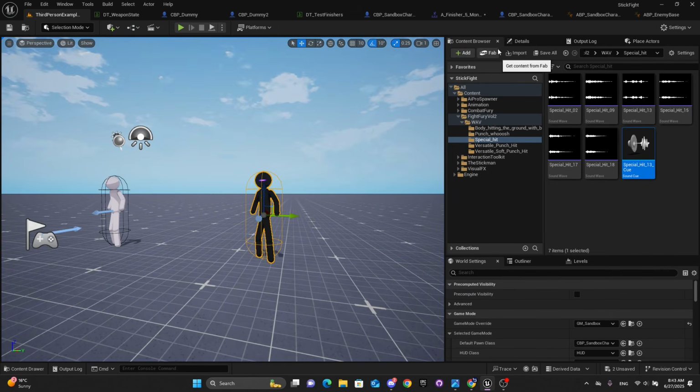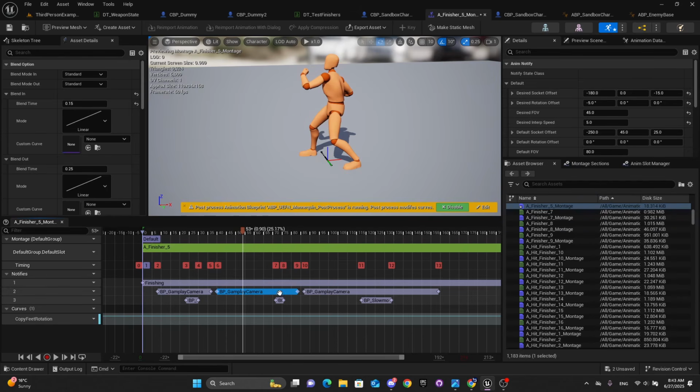So yeah, this is how I set up my finishers. Don't be afraid to play with those notifies. Adjust the length, the timing, the position of these notifies. Just try to explore these values until you achieve the result you're looking for.